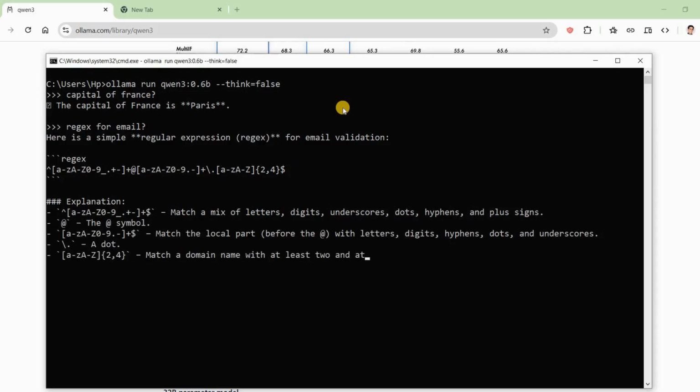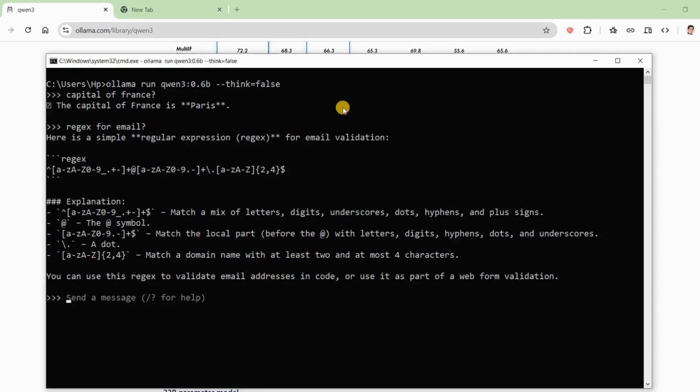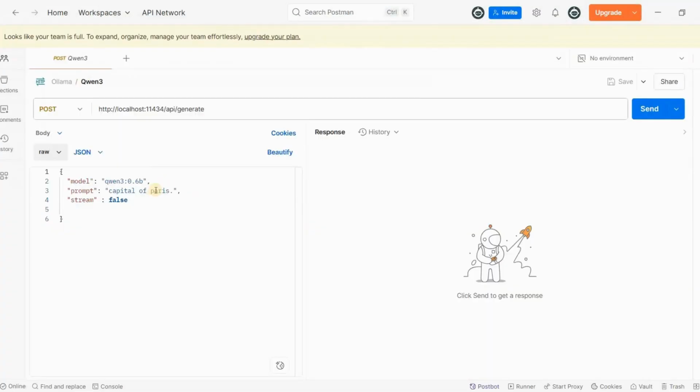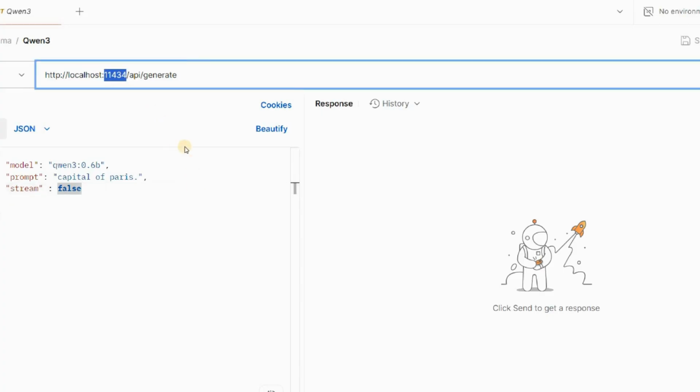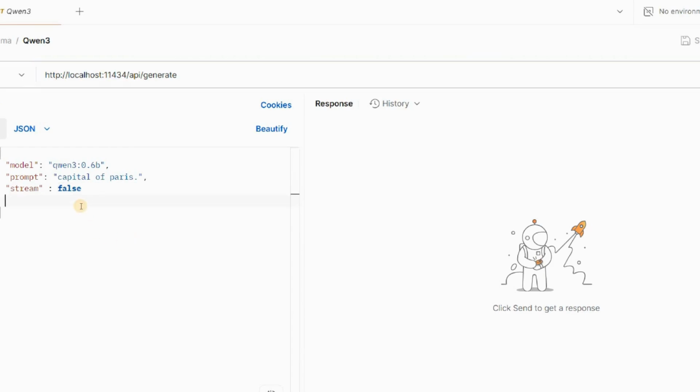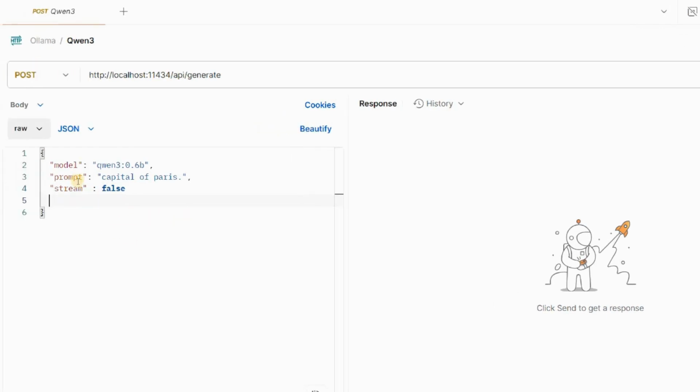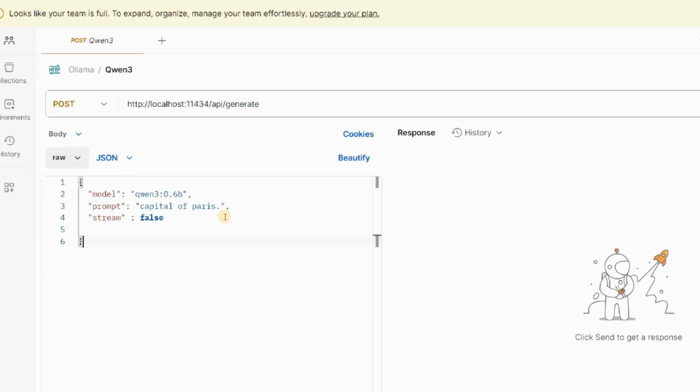So Ollama also exposes an API endpoint from where you can run these prompts. Let's try it out. Ollama runs on the port 11434 and the endpoint is API/generate. In the JSON body, you have to give the model. In Ollama, you can run multiple models. You can run any number of models together. And in every request, you have to specify which model you are trying to access. In our case, it is Qwen.